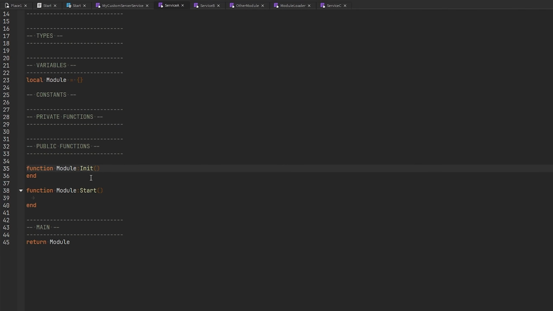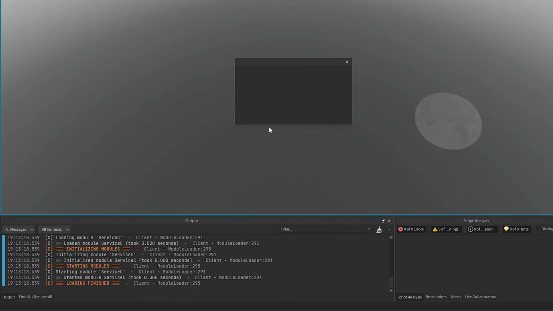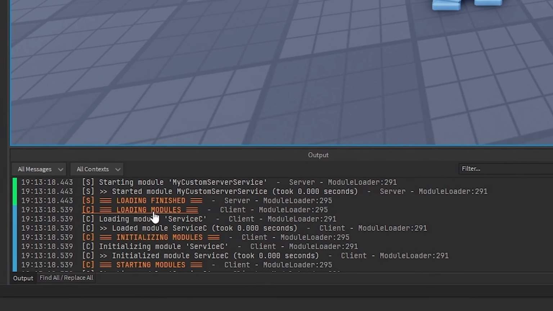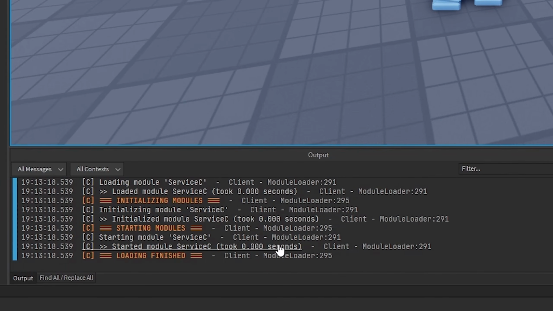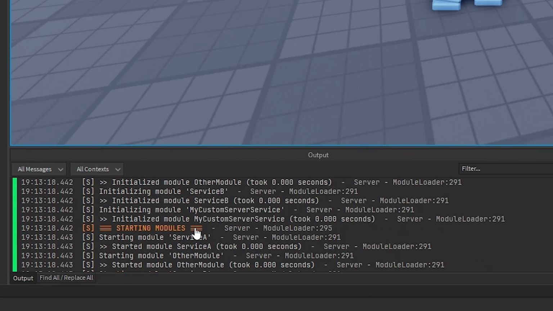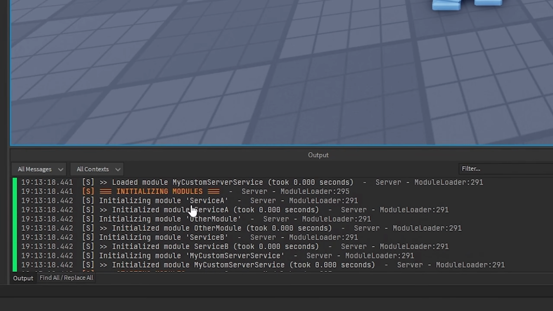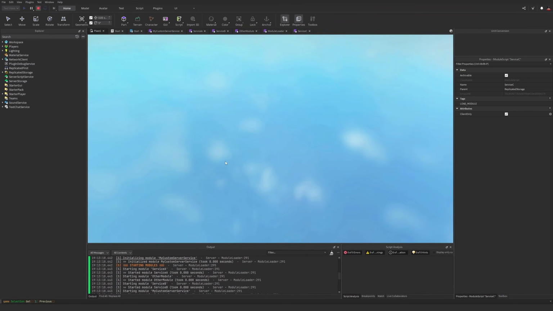So let me get rid of this redundant yield. Now let's test, and let's see. Okay, we got service C right here. So you can see on the client side, we load module service C, we loaded it, initialized it, and started it. And if we go look on the server side, you're gonna see that service C doesn't show up anywhere on the server side because we added that attribute.